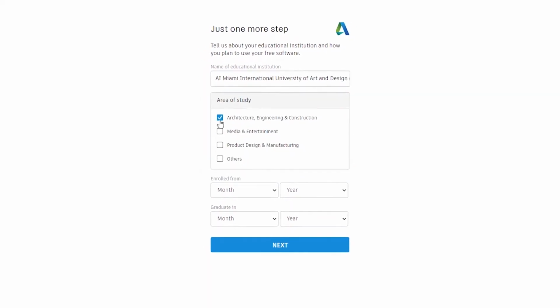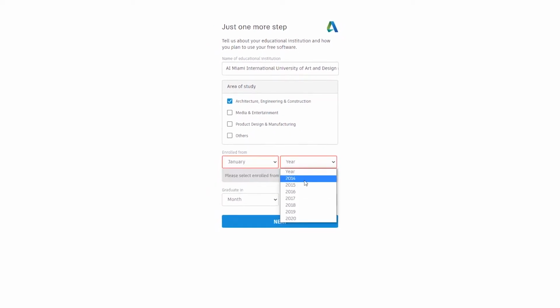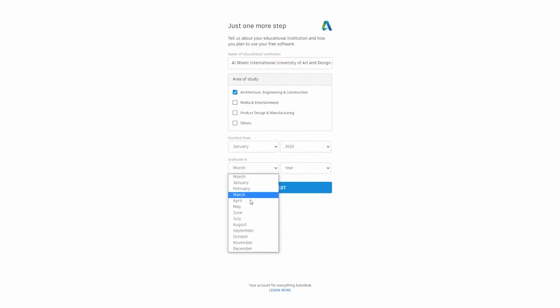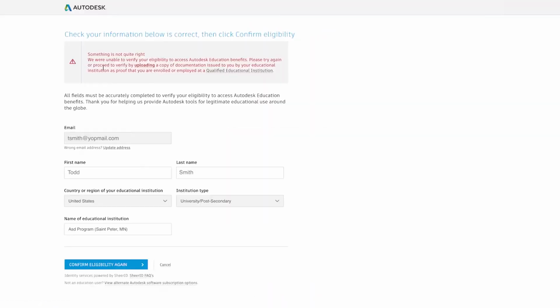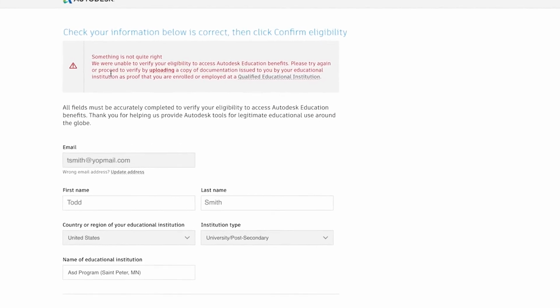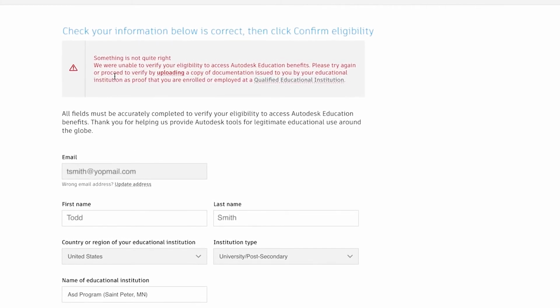At this point, it is very important you ensure your account information is accurate before moving forward. If it is, click the blue button to confirm your eligibility. You may be asked to submit further documentation for proof of eligibility.